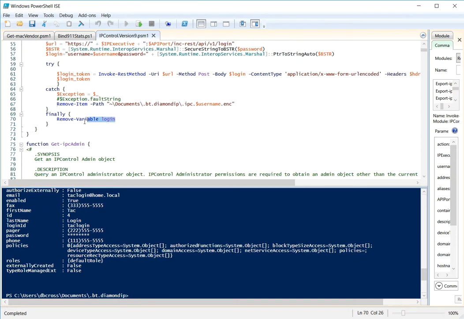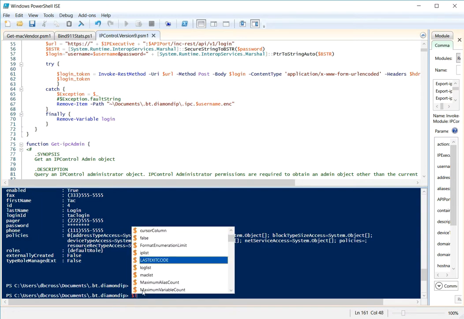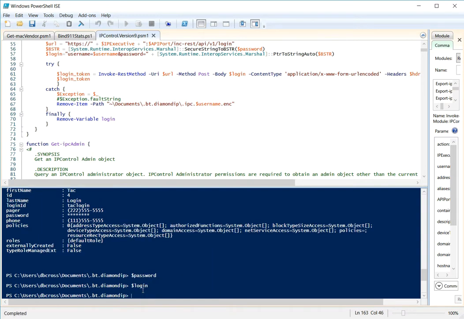And then I am removing that variable from the login so that it doesn't linger along with the PowerShell variables, in case someone comes behind me if I leave my window open and says, what's your password? We don't want that to be there, and we don't want login to be there or any functions.